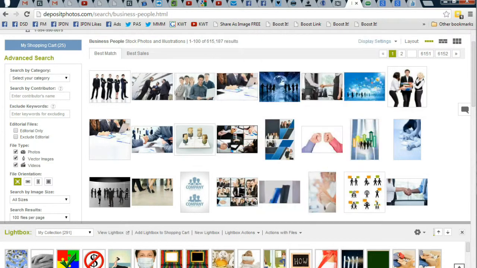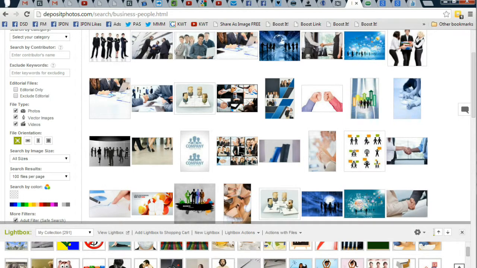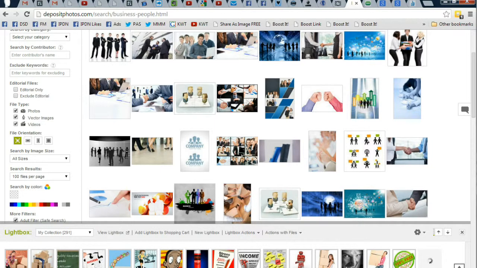Going through here, what you're able to do is either add it to your cart or add it to a light box. Adding it to a light box is just kind of saving it for future use. Down here, as you can see, I have a lot of pictures saved to my light box, for different things, for different products that I market, stuff like that.